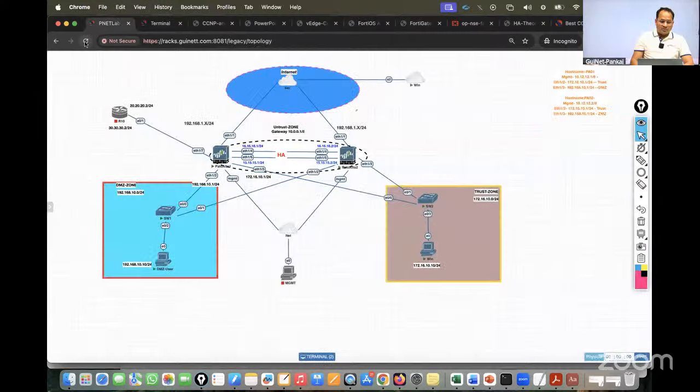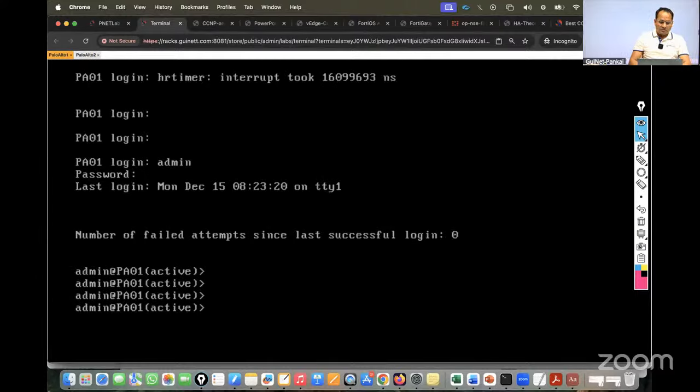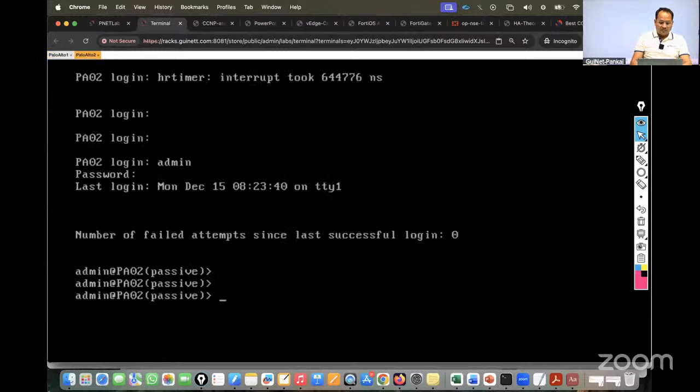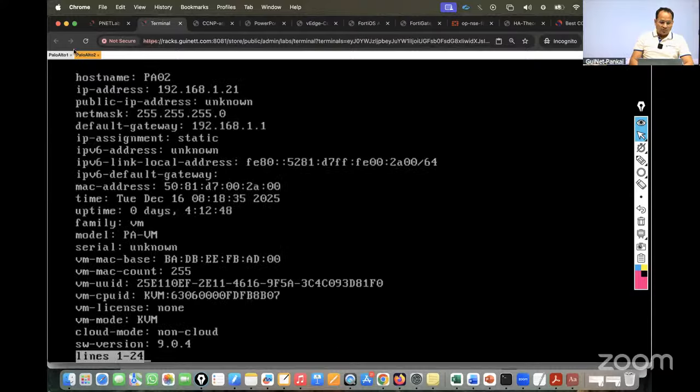All right, so let me go here. This is my active firewall, show system info. This is my other firewall, the passive one, show system info. So let me log in to these two firewalls.